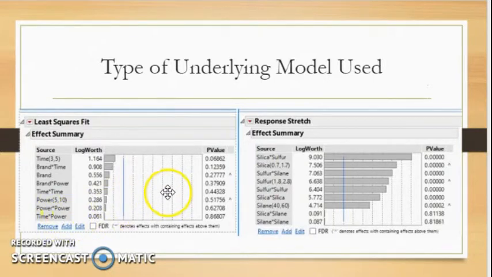So lastly, we want to see the type of underlying model used. Based on this LogWorth here, it seems like we're using logarithmic data or a logistic equation. As for the popcorn data, when looking at the graph, it looked like a linear data set, and this seemed more like the logistic pattern. And as you can see, based on our source and how it's determining this, it looks like we're using the full factorial model. Thank you for your time.